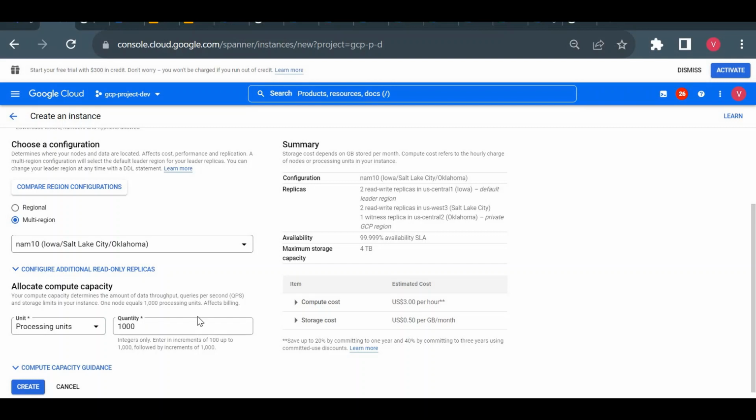So 100 processing unit means one node. If I go with the nodes, it will show one node, and for processing unit I can choose 100. It means one node. Okay, so this is how we can allocate a compute capacity to Cloud Spanner.